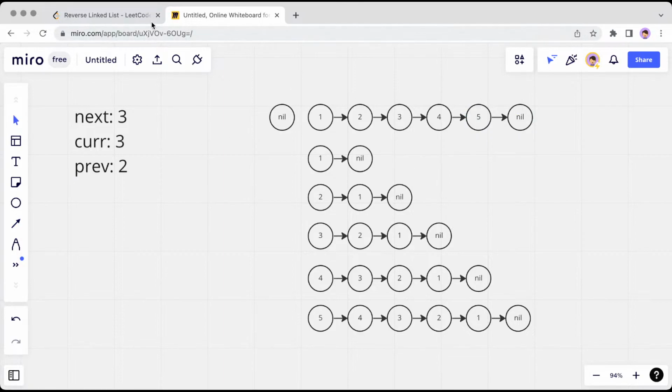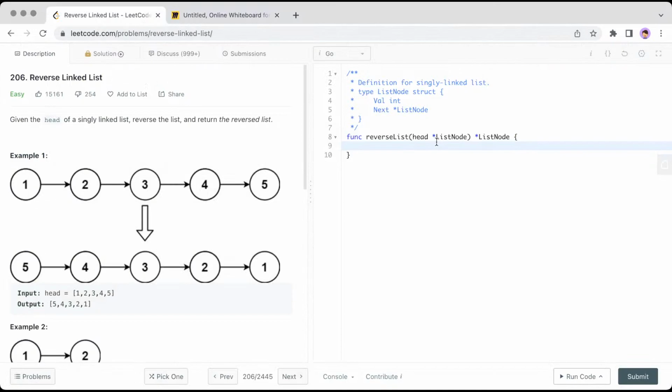So let's do the coding section. You need 3 variables: the previous one, which we start from nil, the current, which is the head, and the next, which is also the head. So our condition is while the current is not equal to nil, you move the next to the next pointer.